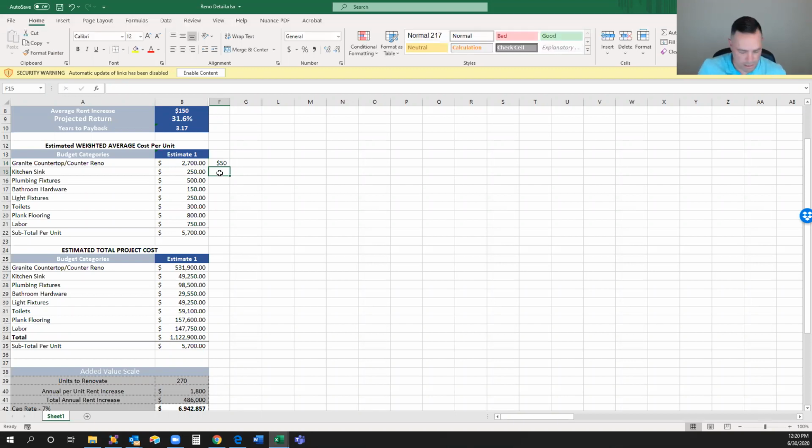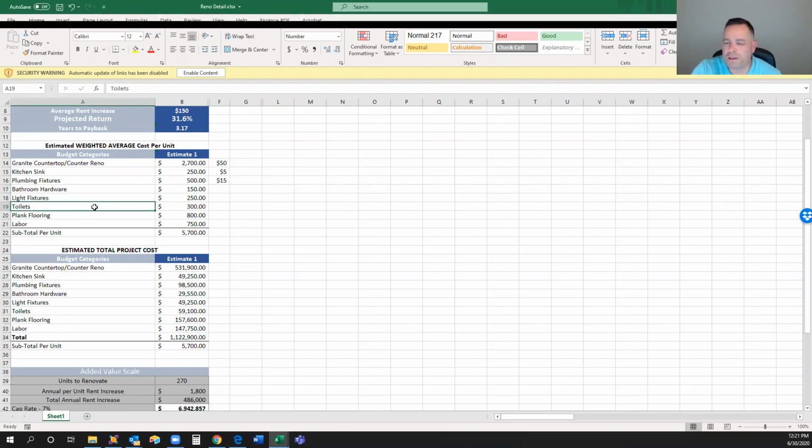Kitchen sink, let's say $5 rent increase, plumbing fixtures, let's say 15. We'll go down through all these and see what all of them are, and then sum them up, and then pick the ones that we feel are most important. And this is a conversation we have as managing partners, the three of us. We go through and we pick which items are going to be the most important. Like, for instance, toilets. Okay. Is that really going to be a deal breaker?